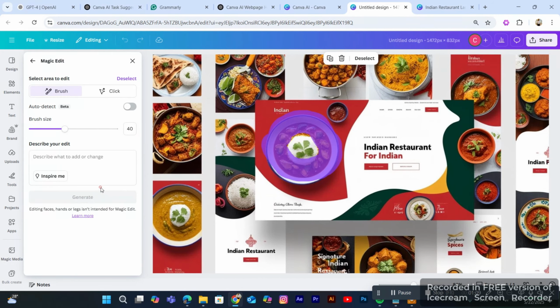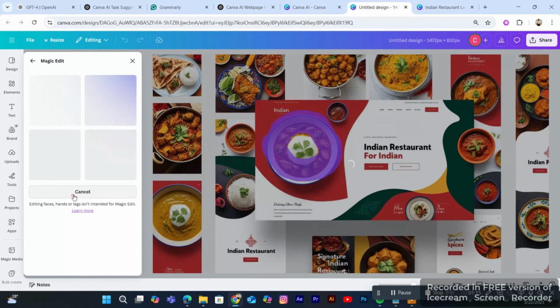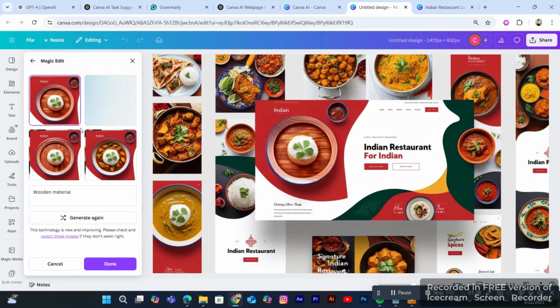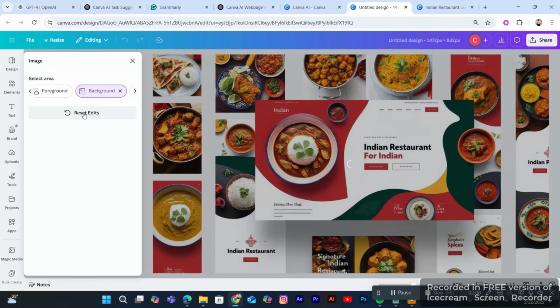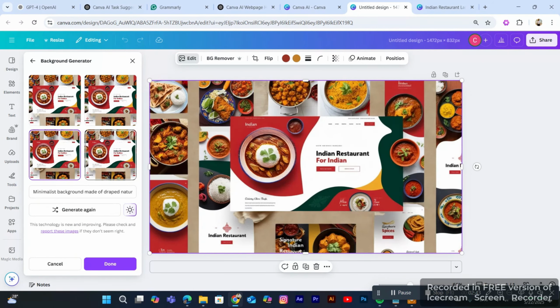Now we need to describe how we want to edit the highlighted area. Alternatively, you can click Inspire Me to see the magic happen. After that, click on Generate to proceed. After a few seconds, the new image will be created. Choose the best one that fits your needs. You can repeat these steps to change the background or foreground of the image.